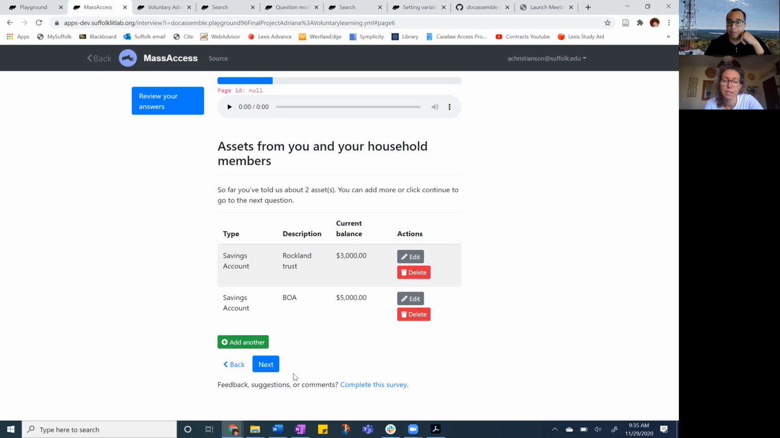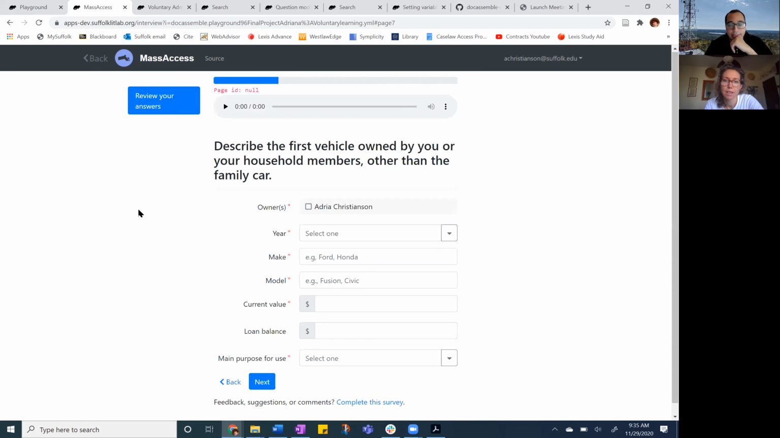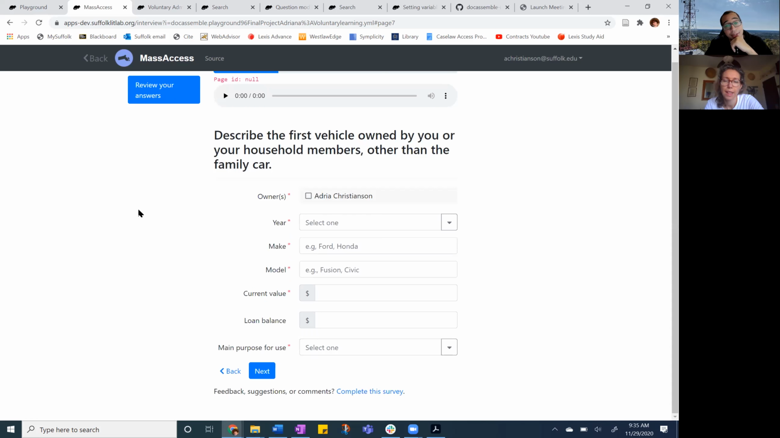Okay, and let's click next, and we're going to see how the vehicle questions look. I don't know if you have to tweak that. Okay. Yeah, I mean, so we don't care about value, loan balance, or why they have it, or who the owner is. Right. So, but you could basically use the model we just did to tweak this one.